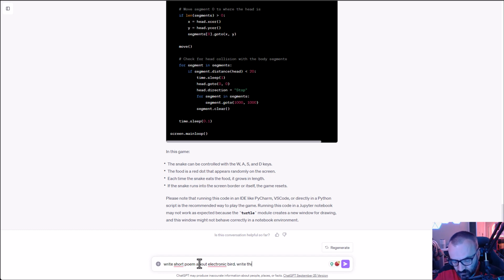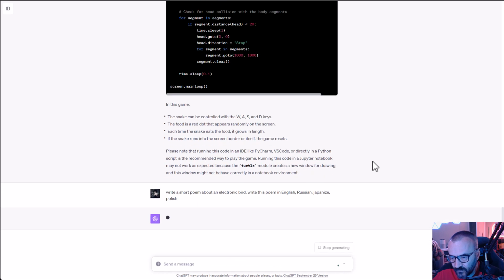write it in English, Russian, Japanese, and what other language should we use? How about Polish? Let me go over just to verify.